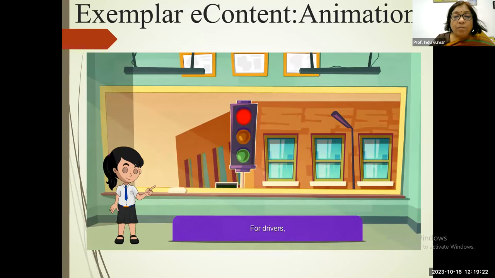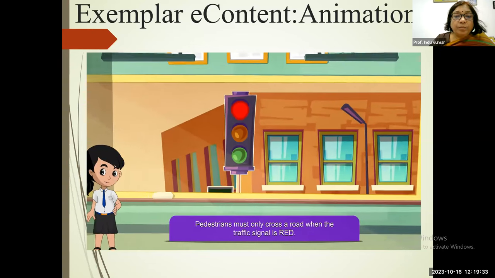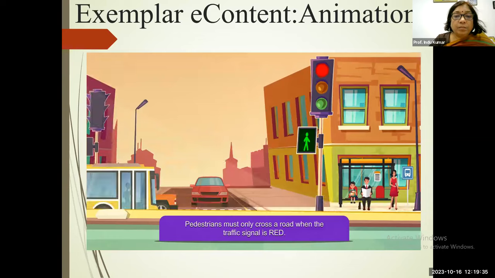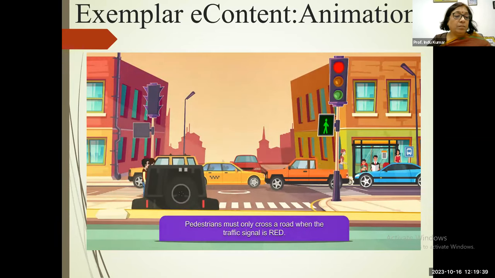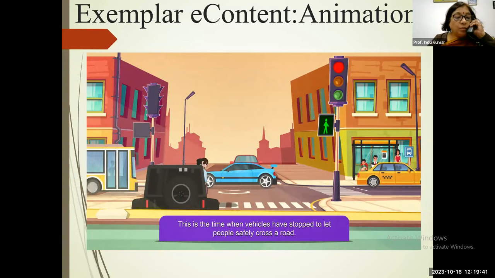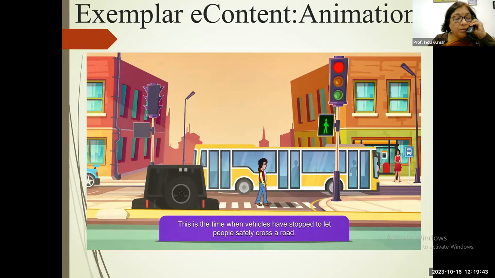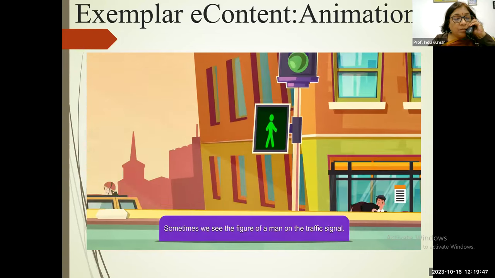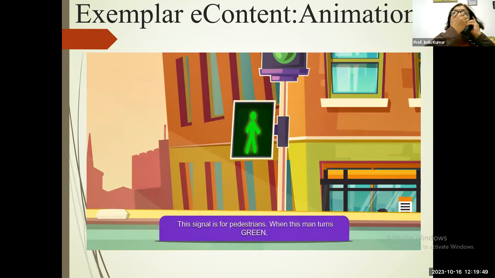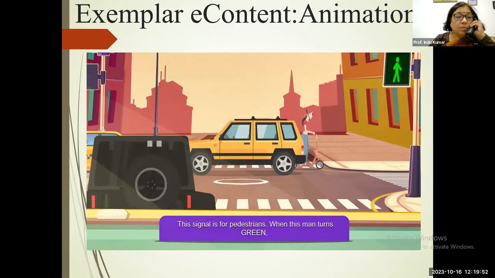For drivers, red light means stop your vehicle. Amber light means wait. And green light means go. Pedestrians must only cross a road when the traffic signal is red. This is the time when vehicles have stopped to let people safely cross a road. Sometimes we see the figure of a man on the traffic signal. This signal is for pedestrians.